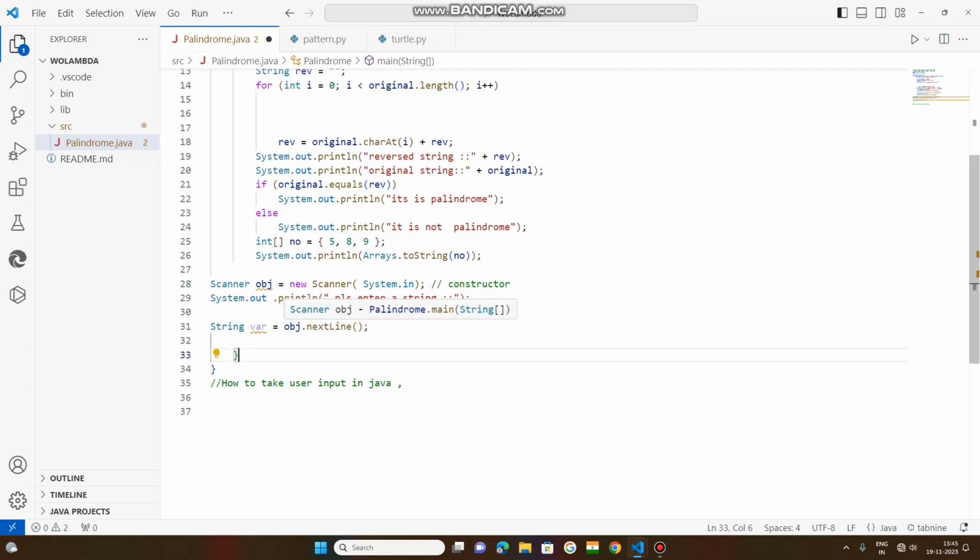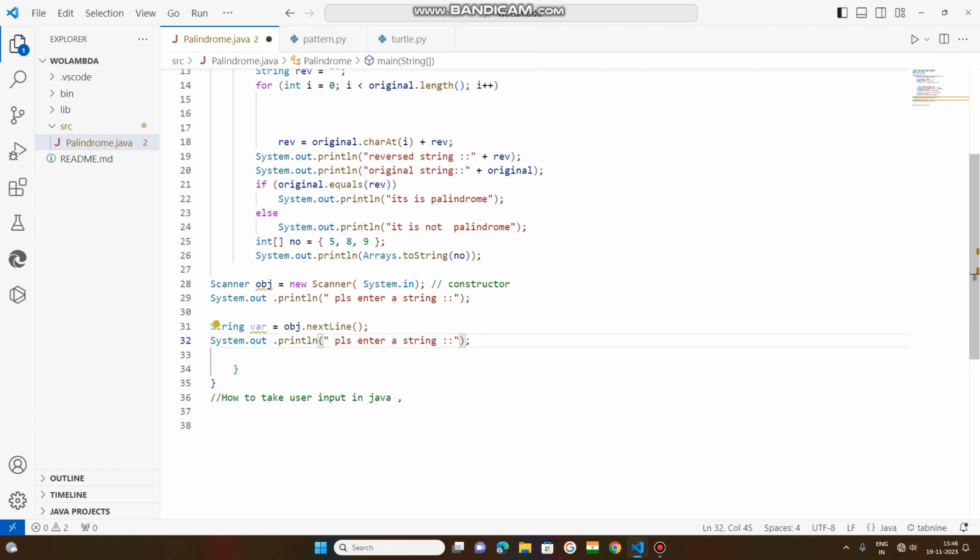Now what happened: this nextLine method is a method of your Scanner class, being accessed through the created object for the Scanner class. This method reads the string from the standard input device, whatever the user feeds, and that will be stored in a variable. So now you put System.out.println, copy and paste it here, and pass var: print "your string is", then put a plus and pass the var.